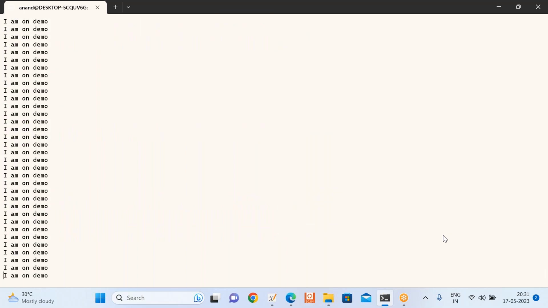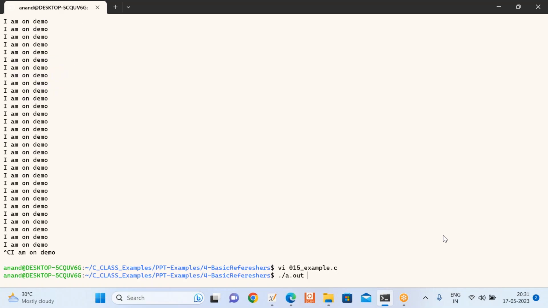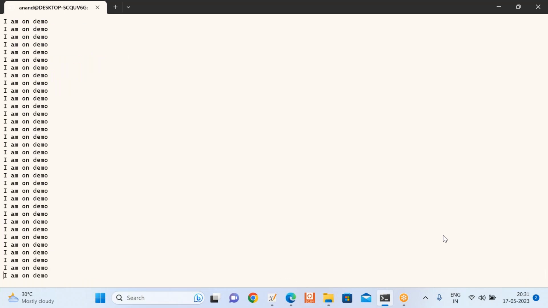Okay, it is printing "I am on a demo." Actually, it has printed this line already, but because of the speed, we can't see. It has printed "go to demo" first, and after that it keeps printing "I am on a demo." If you observe, first it is printing "go to demo," and after that it is printing "I am on a demo."